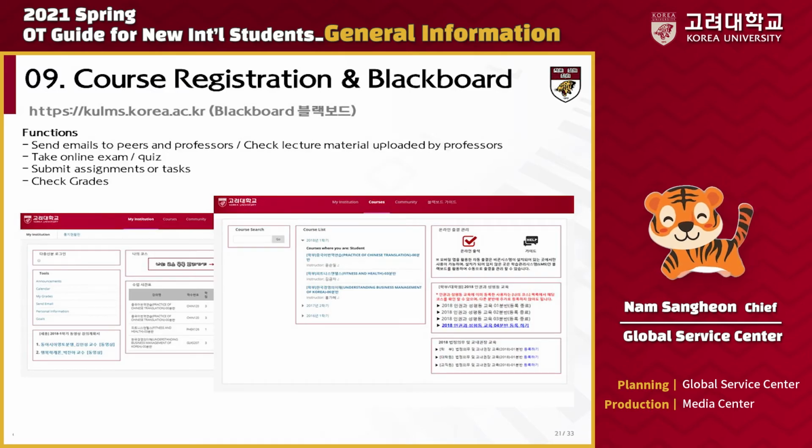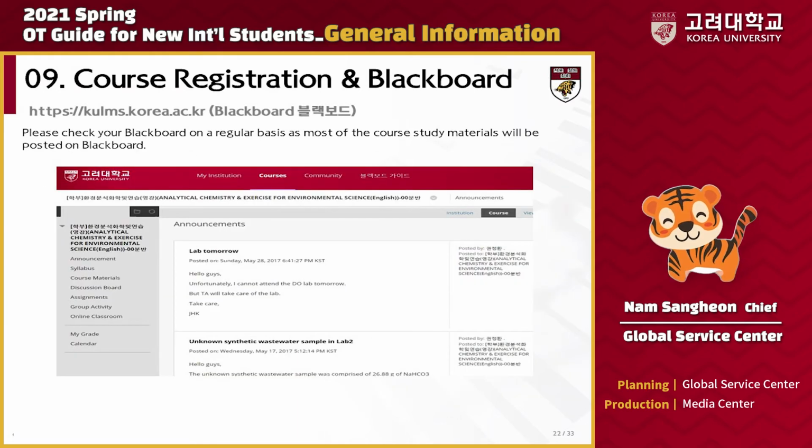Here are some of the functions of Blackboard. You can send emails to your peers and professors, check timetables and grades, submit your assignments and projects and more. You can also check your course materials uploaded by your professors on Blackboard.